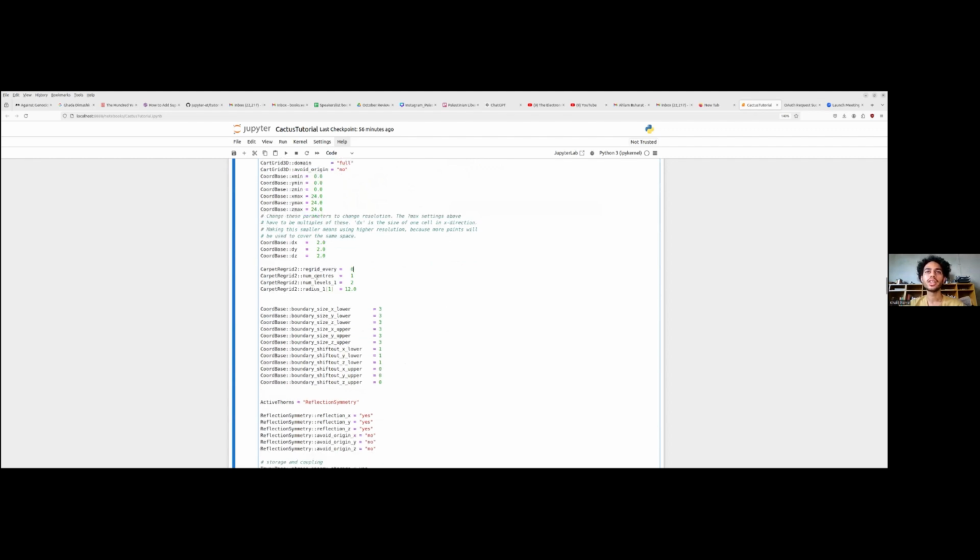You can define the number of centers. For a static TOV star, we only need one, so we just put one. And then the number of refinement levels is set to 2. So we just have 2 refinement levels, and the radius of the refinement level is set here.